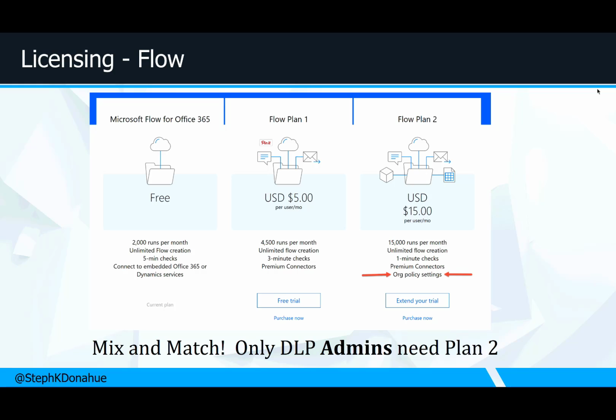So the different levels of flow here, you'll notice you get more runs with the additional plans. You'll also notice you get quicker checks on those flows, meaning they'll run more often and go looking for stuff more often. And then you also get the premium connectors. So things like Salesforce, that's not going to be free. You're going to have to pay a fee to use that connector, which makes sense, right? I think Salesforce and some of the other more common high-end applications are going to require that paid connector. So just something to look for.